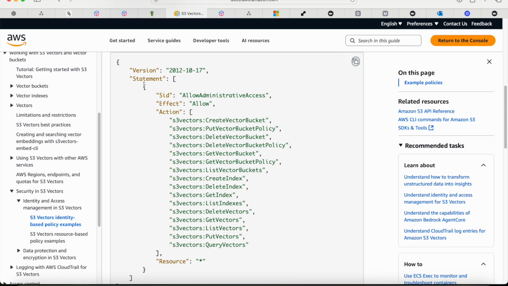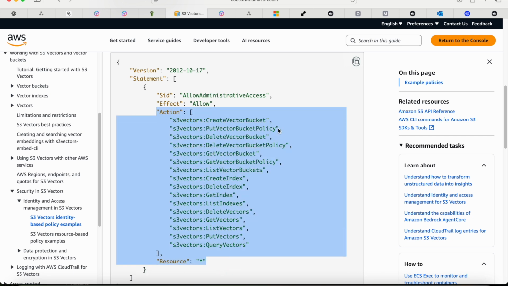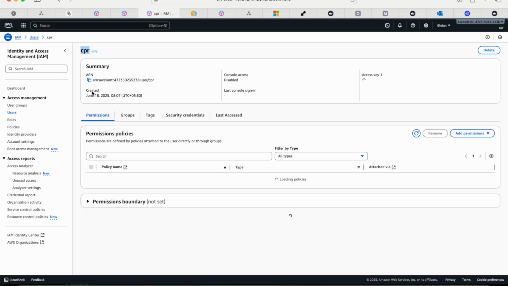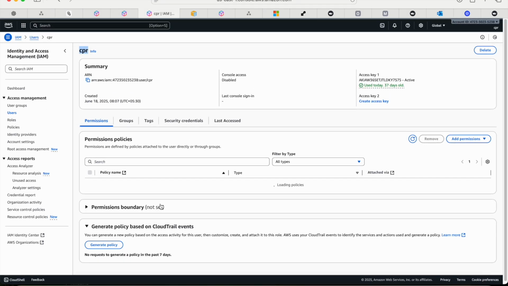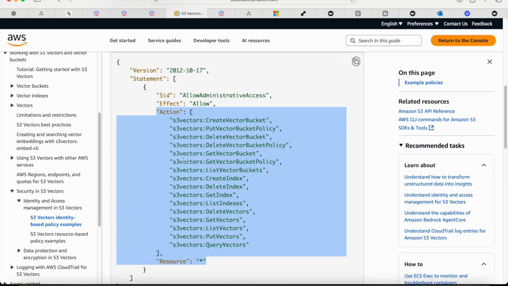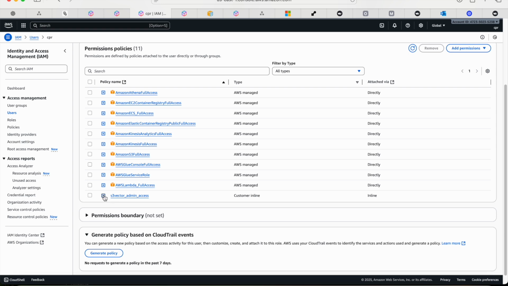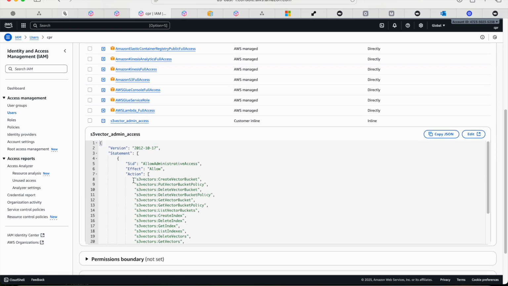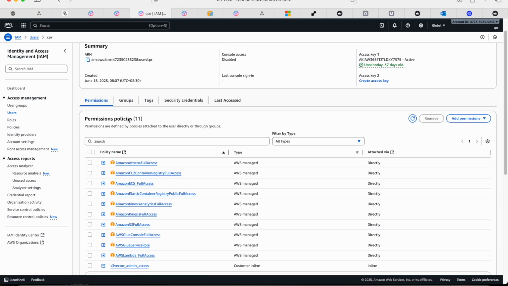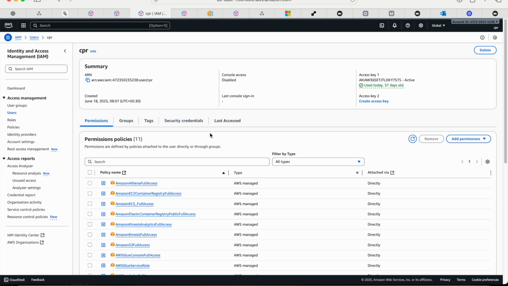We also have to have the policy which enables us to access. For my user, I have added these particular actions. When I go to IAM, under my specific user, under permissions, I have created a new policy inside which I have added all those details, whatever we have here, all those actions from the documentation. That is when my user can access my particular S3 vector buckets. That's it. Thank you.